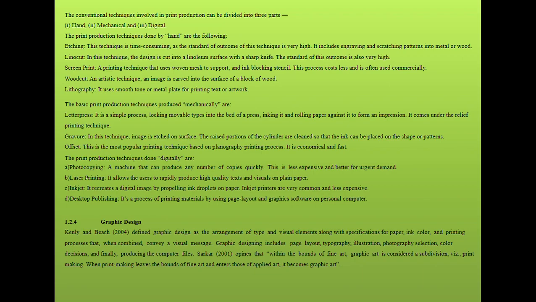The print production techniques done digitally are photocopying, a machine that can produce any number of copies quickly. This is less expensive and better for urgent demand.